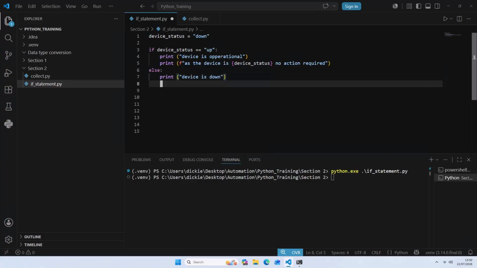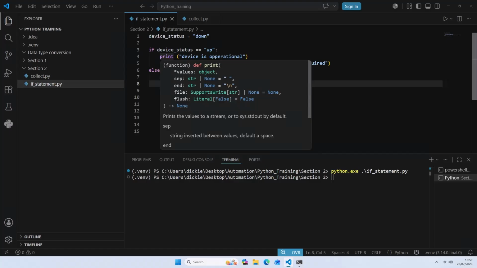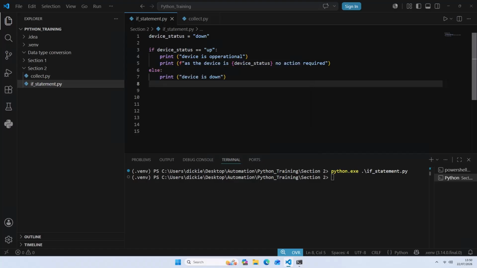So what should happen here, if you look at this, is if the status is up, then the if statement should pick that up and say the device is operational. It will print that the device status is fine, no action is required. If the comparison doesn't match, then it should move to the next block, which is the else block. And in this case, we now have a print statement to say device is down. We can put as much as we want. I'm going to show you something pretty cool shortly, just so you can see it's not all about print. All right, let's run this now and see what happens.